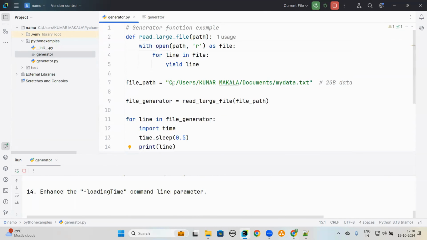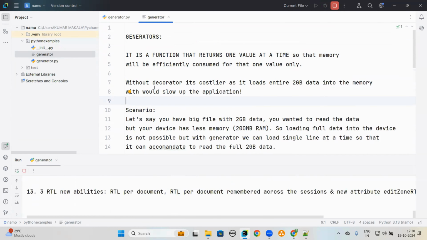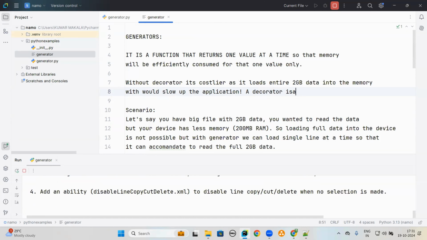I think in real time, when they're asking, you can explain exactly this. No need of giving any other example, because a generator itself is meant for memory saving. At that point I missed it, right. Without a generator, it is costlier as it loads the entire 2 GB of data into memory, which would slow down the application. A generator is a memory saver.